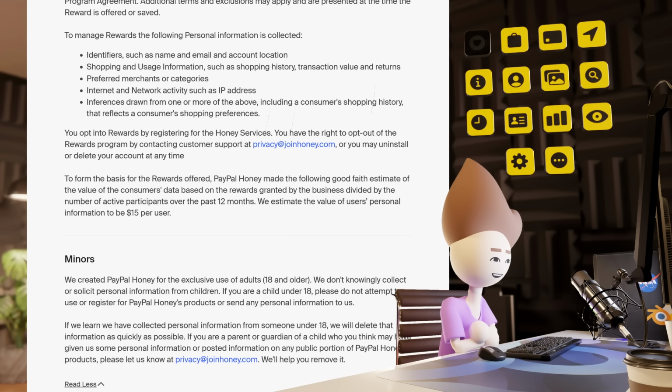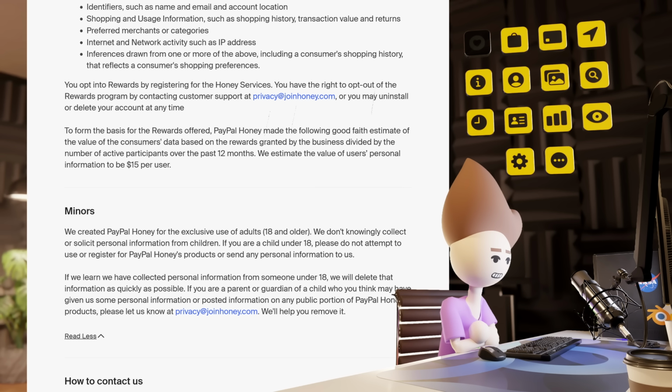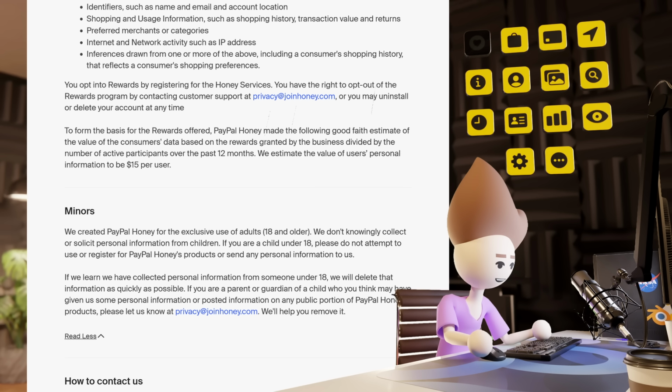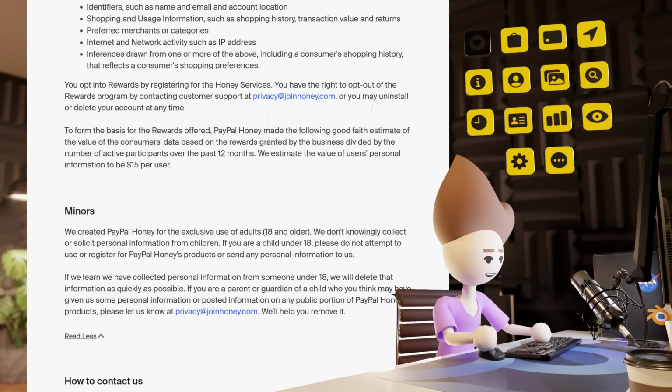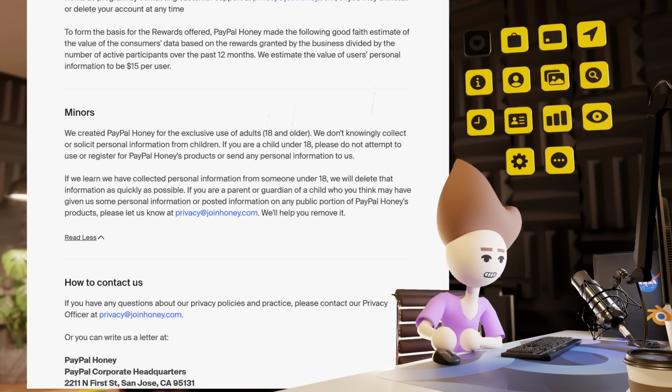You have a right to opt out of the rewards program by contacting customer support at privacy@joinhoney.com, or you may uninstall or delete your account at any time. To form the basis of the rewards offered, PayPal Honey made the following good faith estimate of the value of the consumer's data based on the rewards granted by the business divided by the number of active participants we've had over the past 12 months. We estimate the value of users' personal information to be valued at $15 per user. That's interesting.